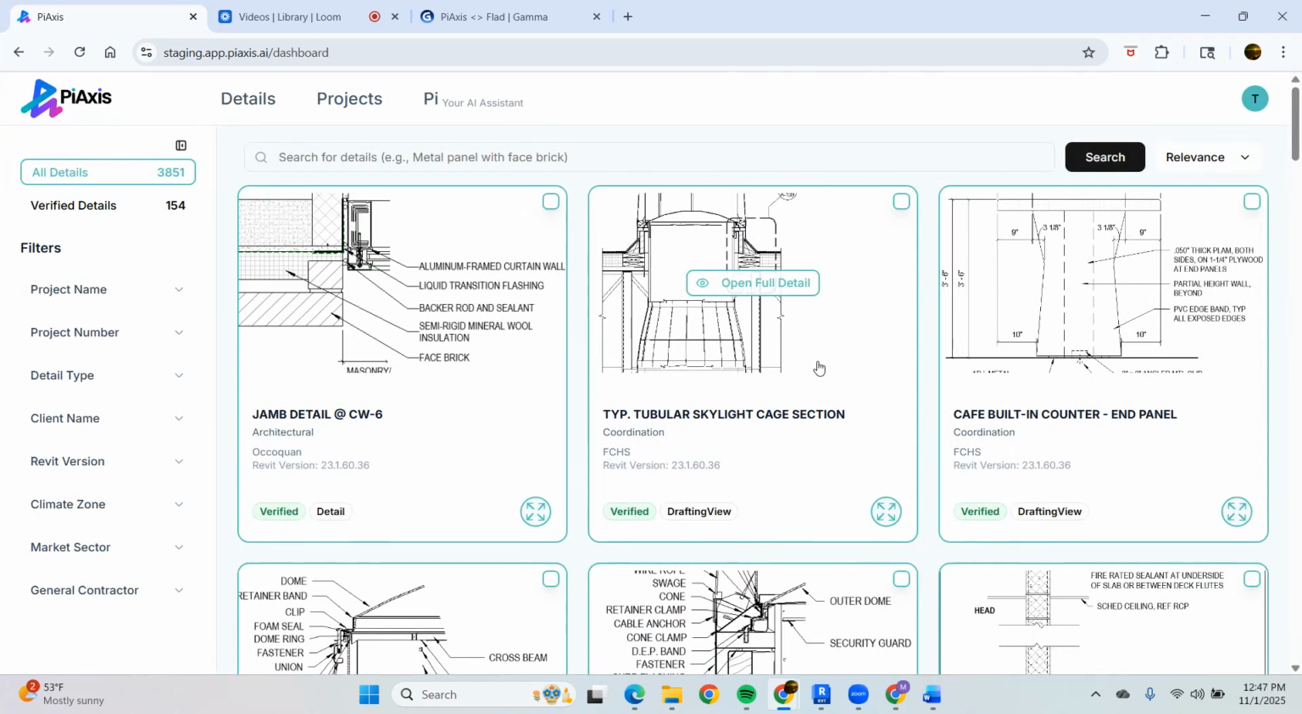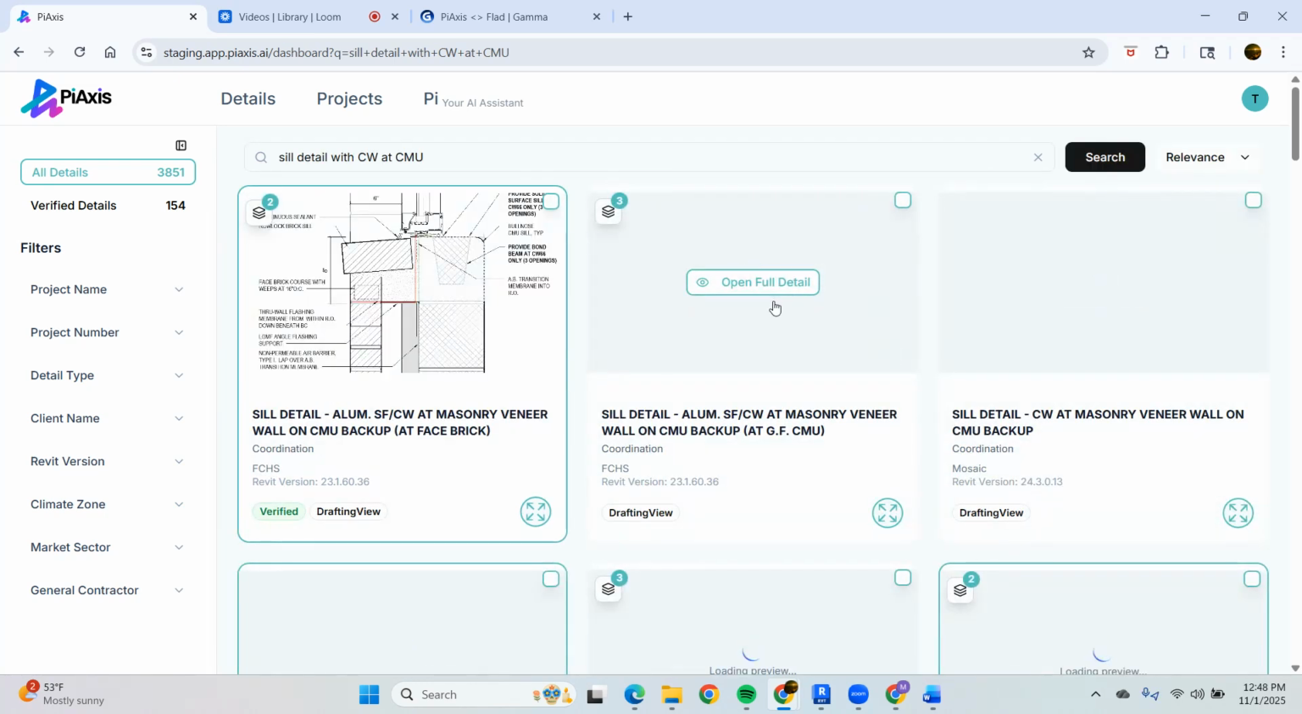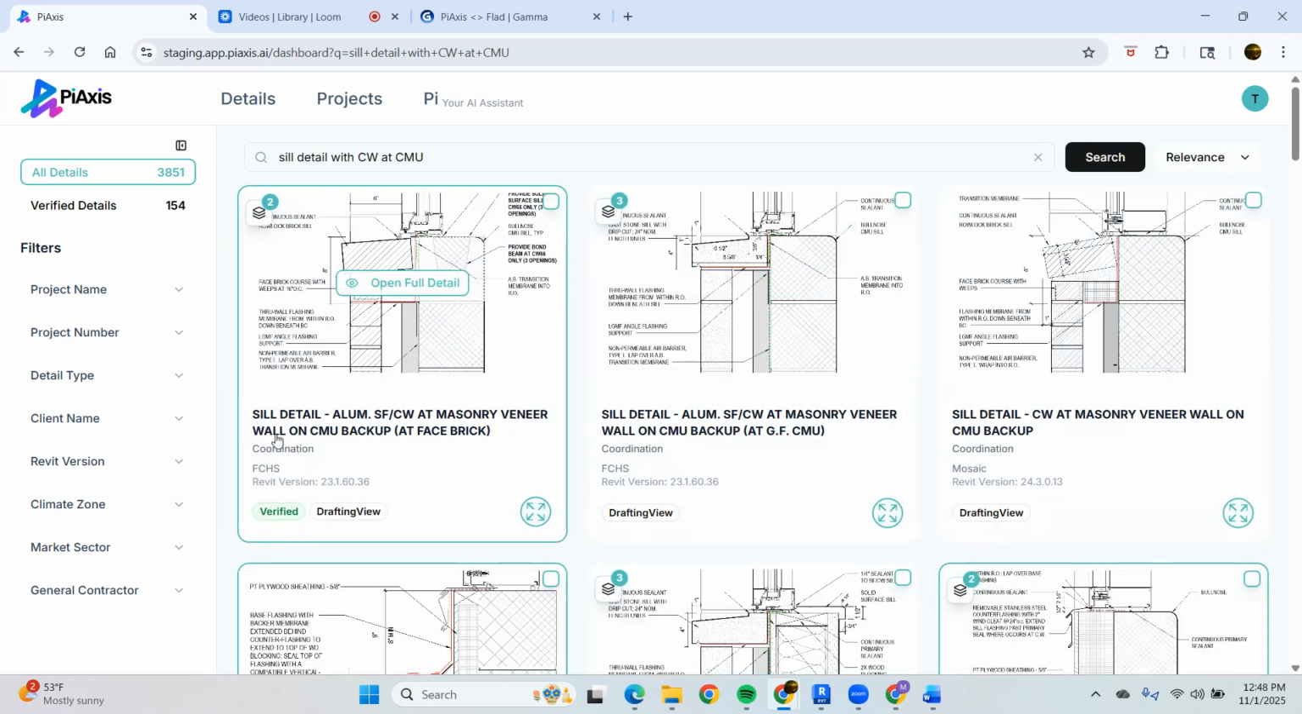This is our product web application interface. Once the projects are uploaded, the tool extracts details, legends, schedules, and sheets and presents them in a legible and searchable format. Let's try searching for a sill detail with curtain wall at CMU. The tool gives you information which is relevant, which has sill detail, it has curtain wall and CMU.